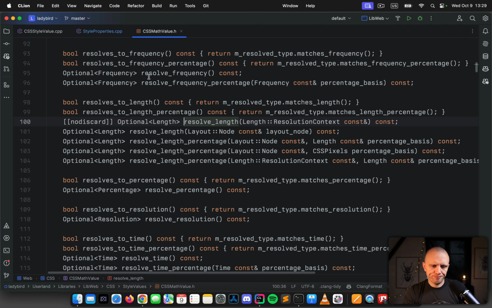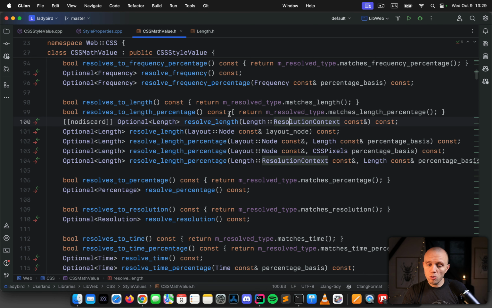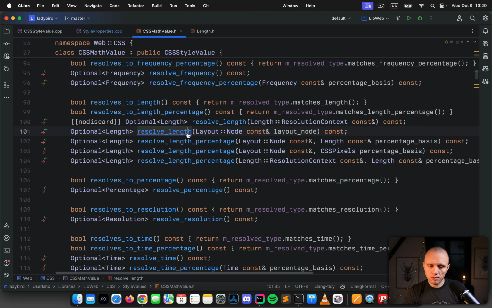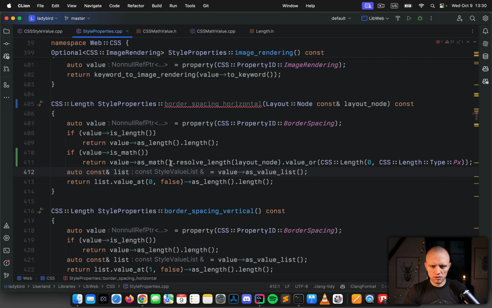So we need to provide length resolution context, which is viewport rect, font metrics, and root font metrics. Or we can also provide a layout node, and then I think it will just go and fetch a resolution context for that layout node. So I think what we want to do here is just provide a layout node, which we will make this function take. And then any calc expression will be resolved within the context of the layout node. Yes. Let's see, does that pan out?